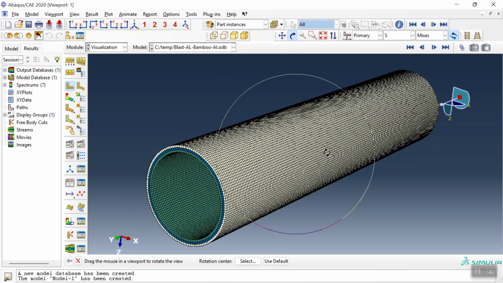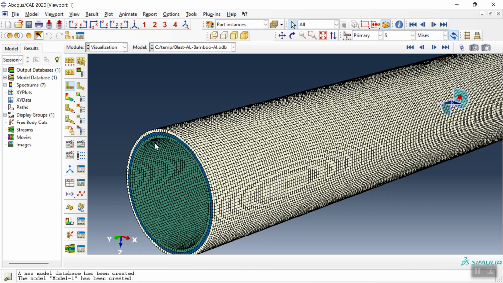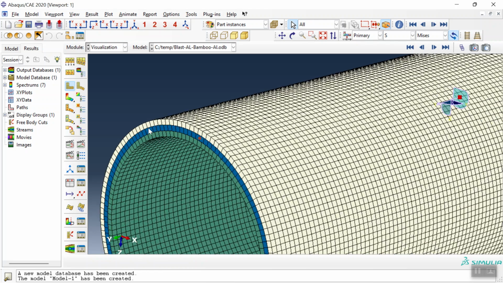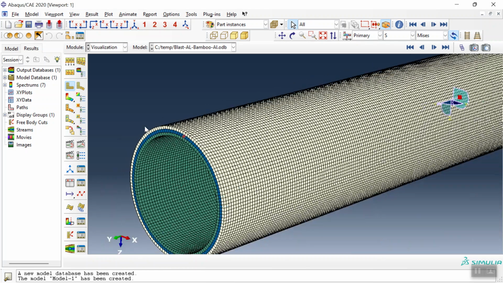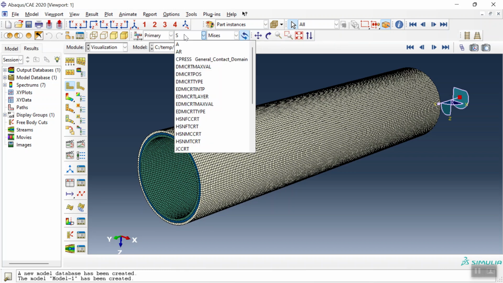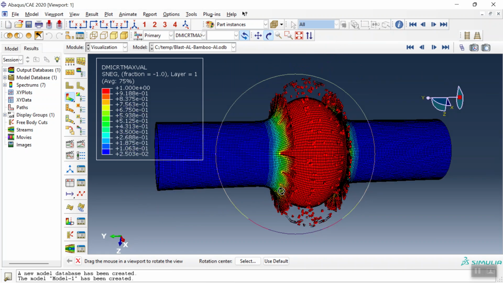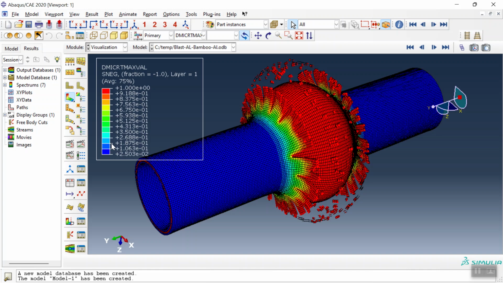Today we did a model of the internal explosion in the composite pipe, which is made with two layers, inside and outside aluminium with damage behavior, and in the middle we use bamboo as a green or recyclable composite between two aluminium layers. So if I request, for instance, any of the damage parameters, for instance this, you can see it is the damage which happened under the internal explosion.